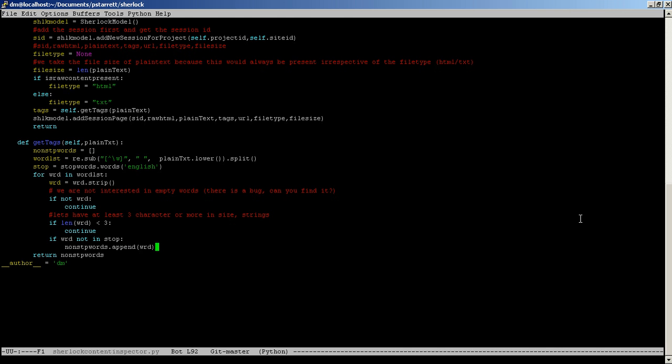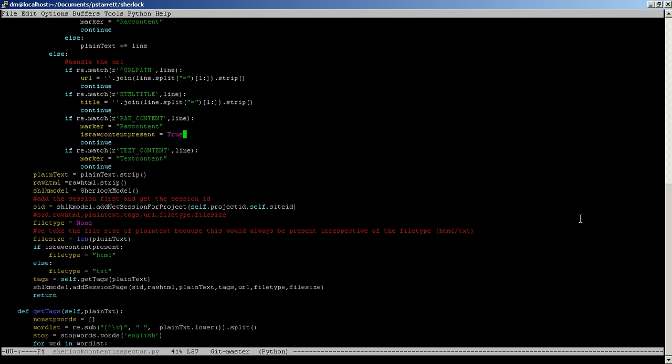So we do all these things for all the words in the word list, and then we return the non-stop words. Stop words are ones which we don't consider, but non-stop words are obviously ones we are interested in, right? So fine. Then finally we add the session page here, which is what I've explained earlier. Let me go and explain the Scrapy Spider.